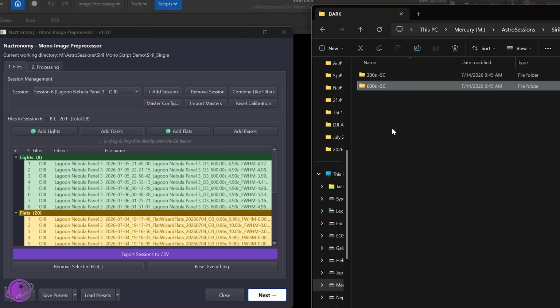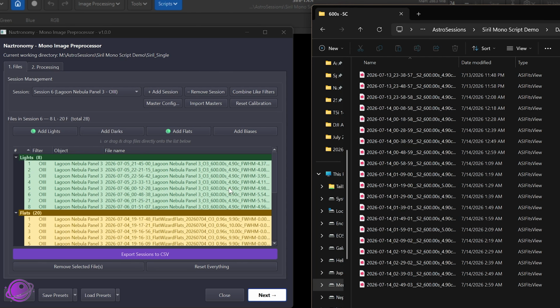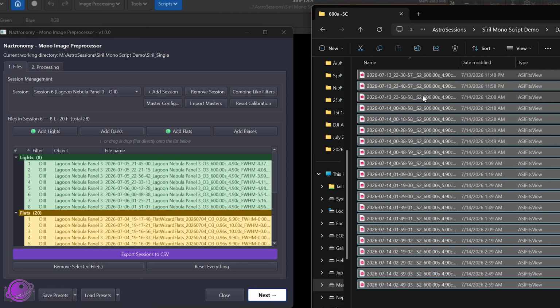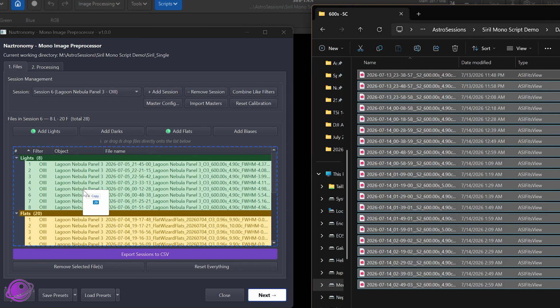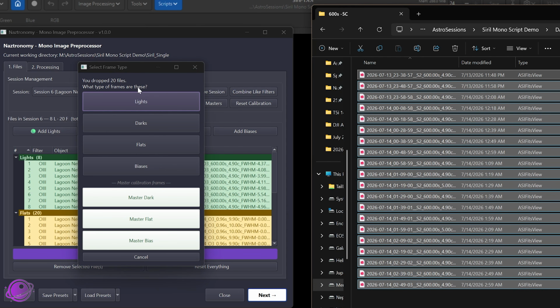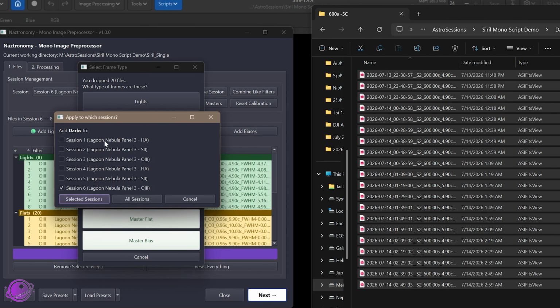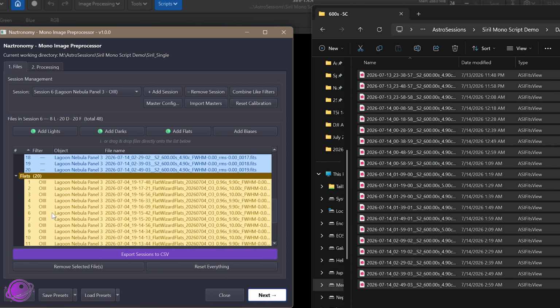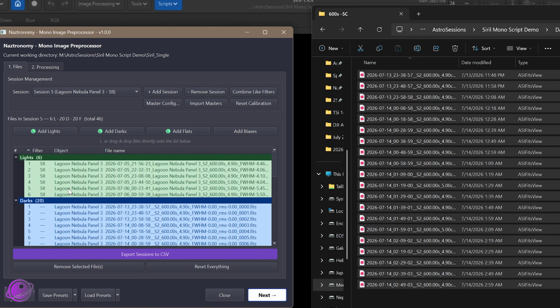So my dark frames, I have a couple of sets. These are 600-second exposures, so I have 20 of these. So I'm just going to click and drag these 20 fit files, and it'll ask me what types of files I'm including. It's going to be darks, and it'll ask me which sessions to apply them to. Since these are just darks that are going to be applied to all of them, I'm just going to click on all sessions, and now I have 20 darks in every single session.